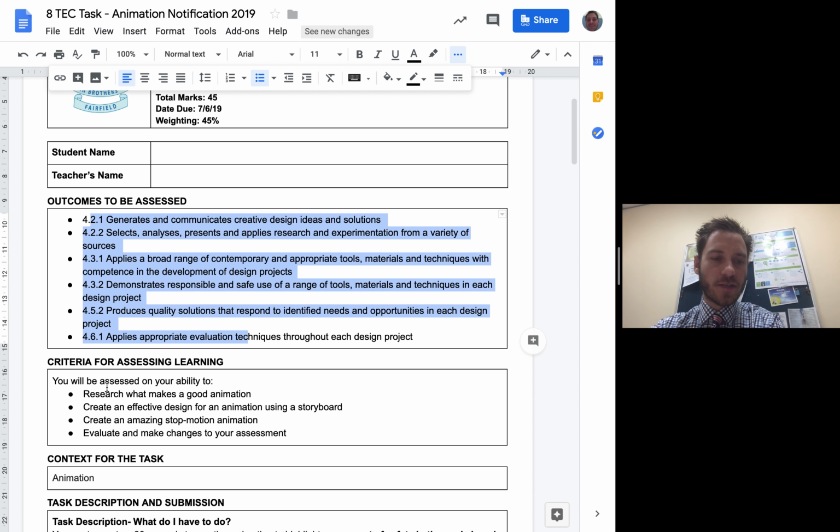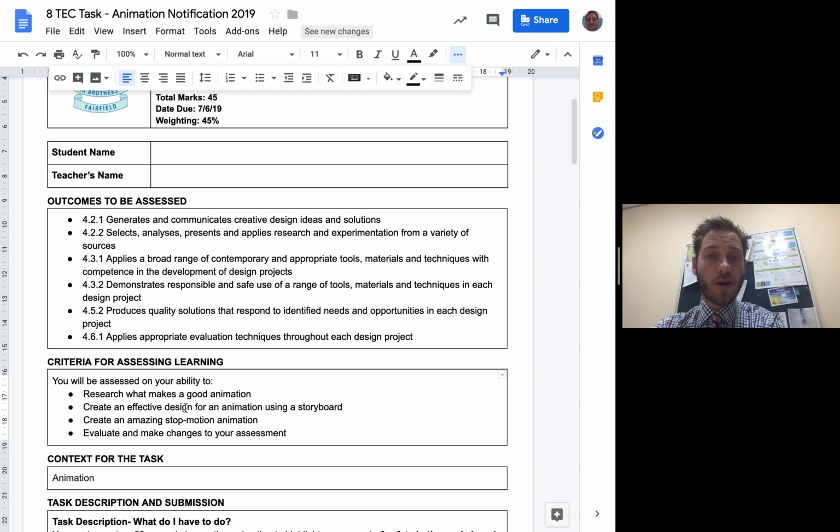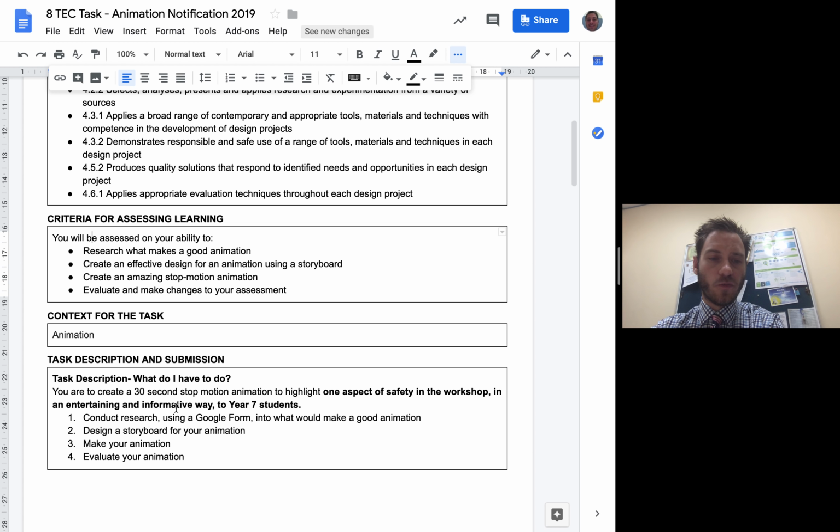The criteria for assessment: you'll be assessed on your ability to research what makes a good animation, to create an effective design for an animation using a storyboard, to create an amazing stop motion animation, and to evaluate and make changes to your assessment.